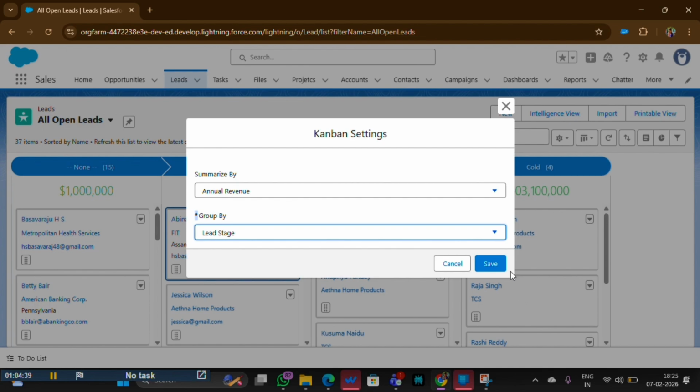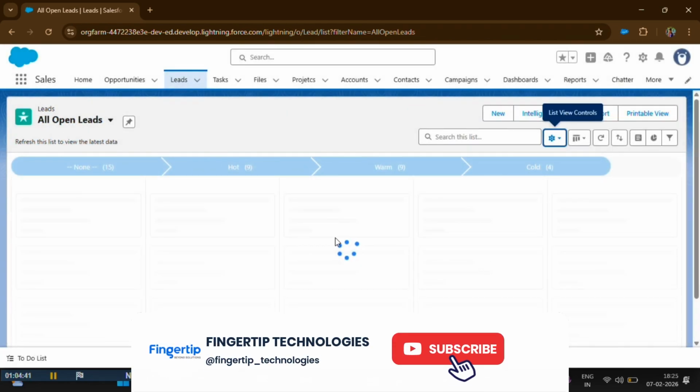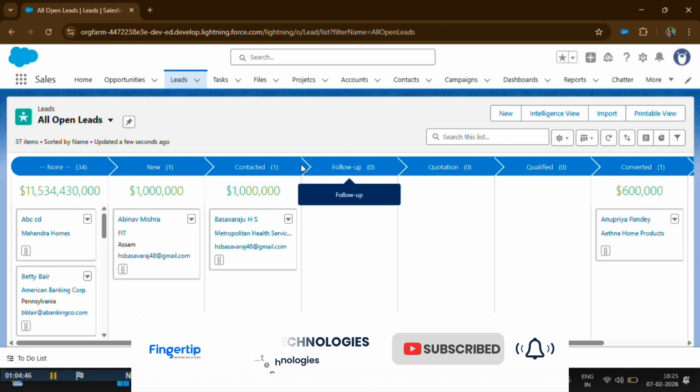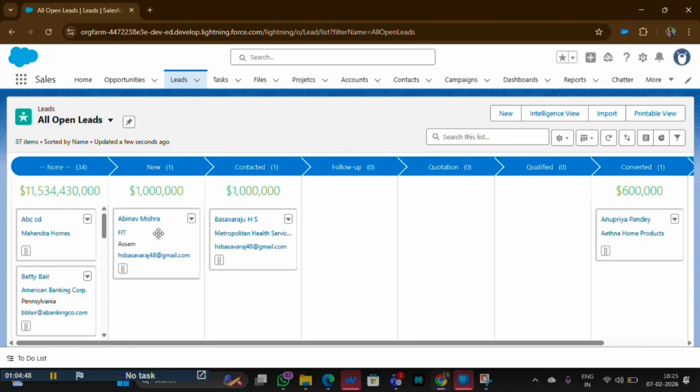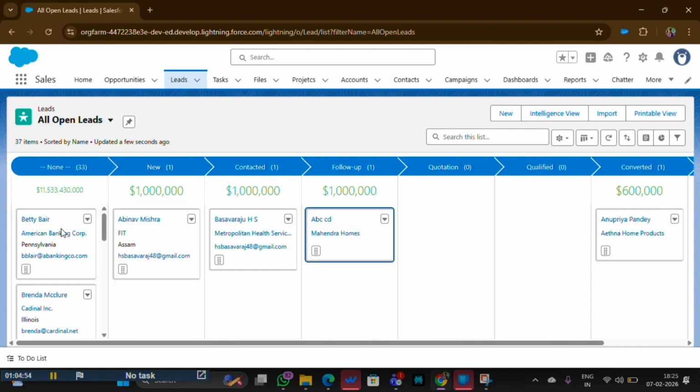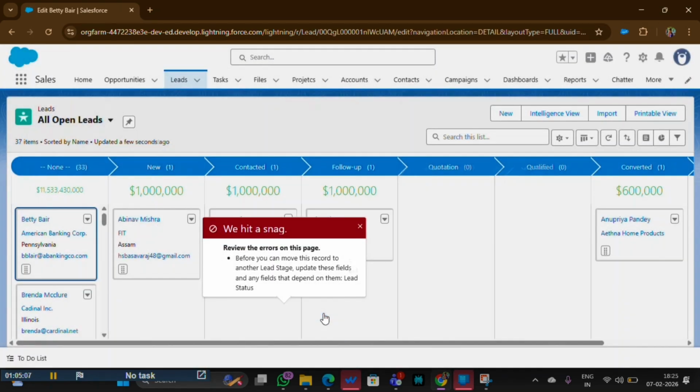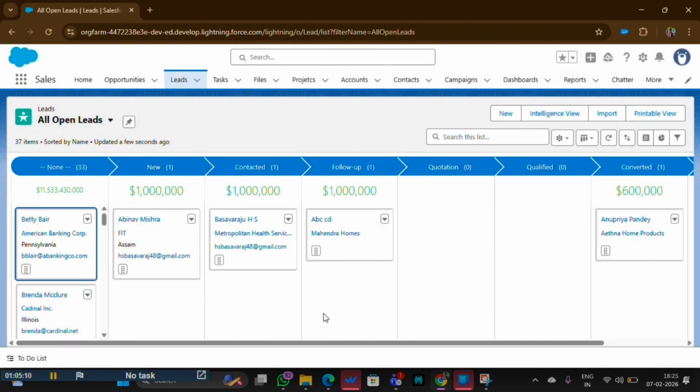Click on save. Once you save, all your records are grouped by stage. The best part of Kanban is that you can easily drag and drop the records. Like this is the way. When you drag and drop, the stage of the record is automatically changed. So this is the best part of Kanban.